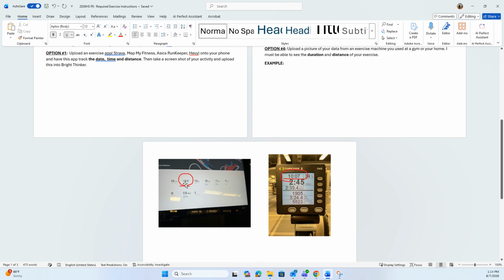I did 1 hour worth of exercise and I did 7.05 miles. So when you take a picture of the data from your exercise machine, whether it's at the gym or at home, I need to see the time and I need to see the distance or the steps or the meters. This is a picture of the data from the rowing machine. I did 10 minutes worth of exercise on the rowing machine and I did just a little over 1,900 meters.